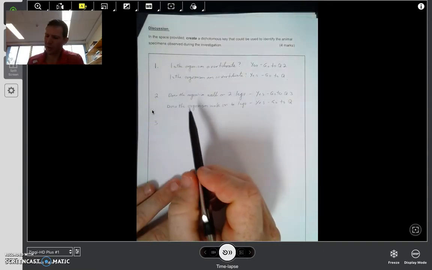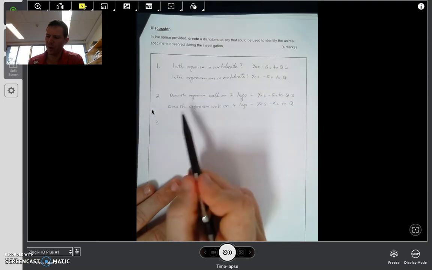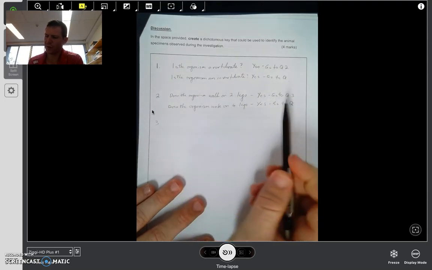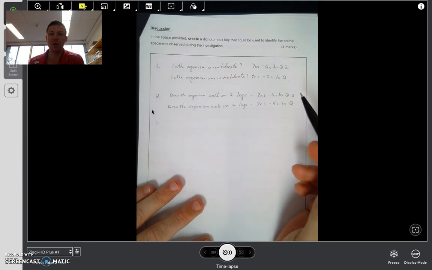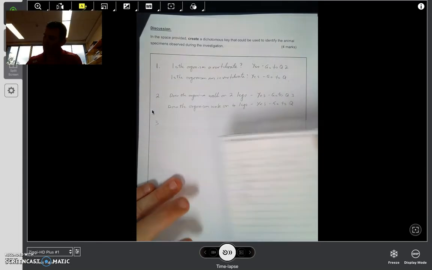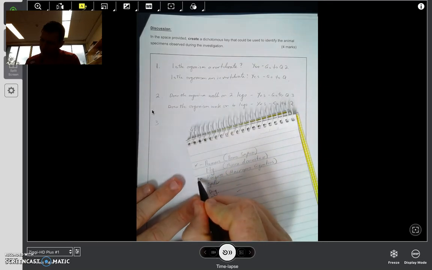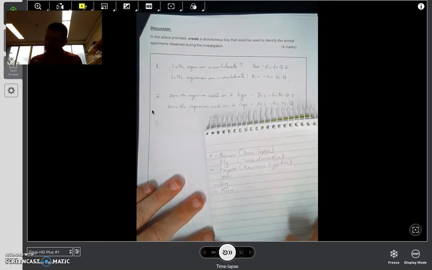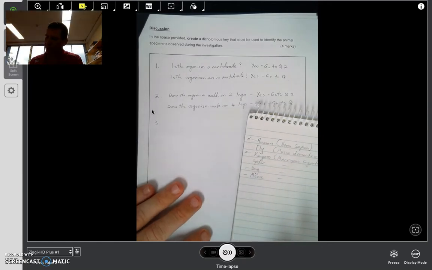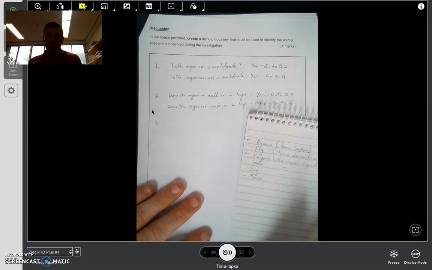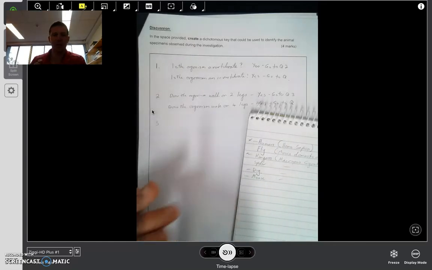So I've gone and put my second question in. Does the organism walk on 2 legs? If yes, go to question 3. And does the organism walk on 4 legs? Yes, go to question, and again I've left that one blank because I need to work this one out. Now if I look at this, I've got 2 vertebrates that walk on 2 legs, a human and a kangaroo. The most obvious thing to me to separate those 2 is the presence or absence of a tail. So I'm going to use that, and what that's going to do is identify my human or my kangaroo.